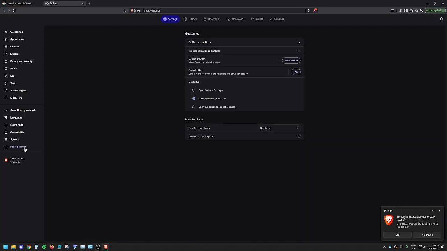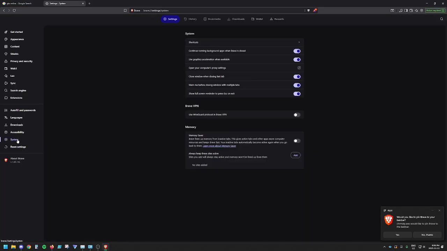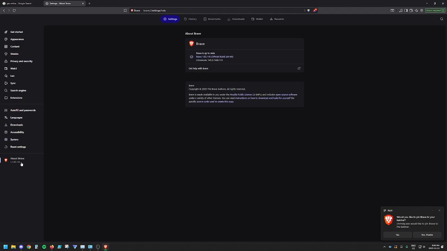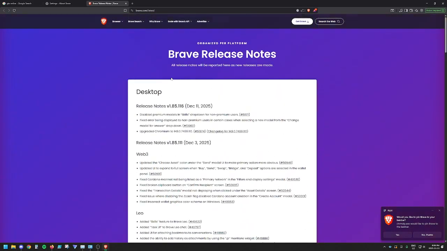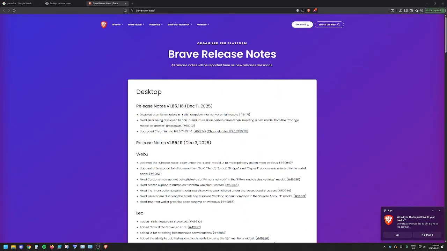Go to the settings options, and within the settings options, if you ever want to update your Brave, all you have to do is select About Brave, and then it will tell you that Brave is updated. So there you go. It's very simple, very easy.